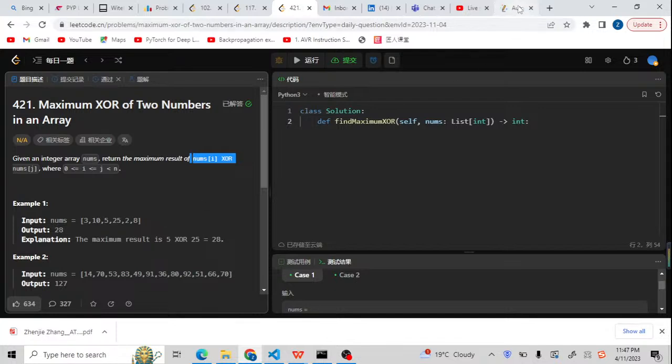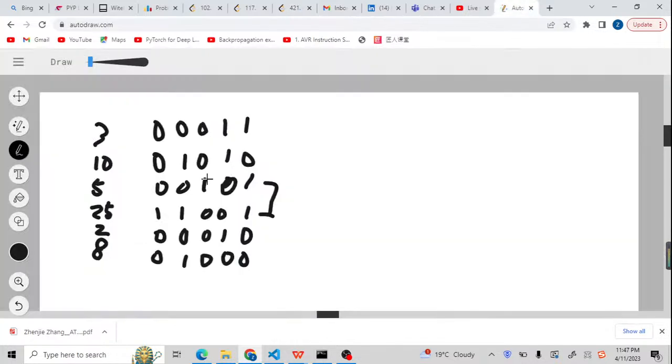Now let me first go to the whiteboard to explain my solution. After that, I will go back to the code editor to finish the coding. I'm going to use the first example. We have numbers from index 0 to n minus 1. We're going to have numbers 3, 10, 5, 25, 2, and 8.